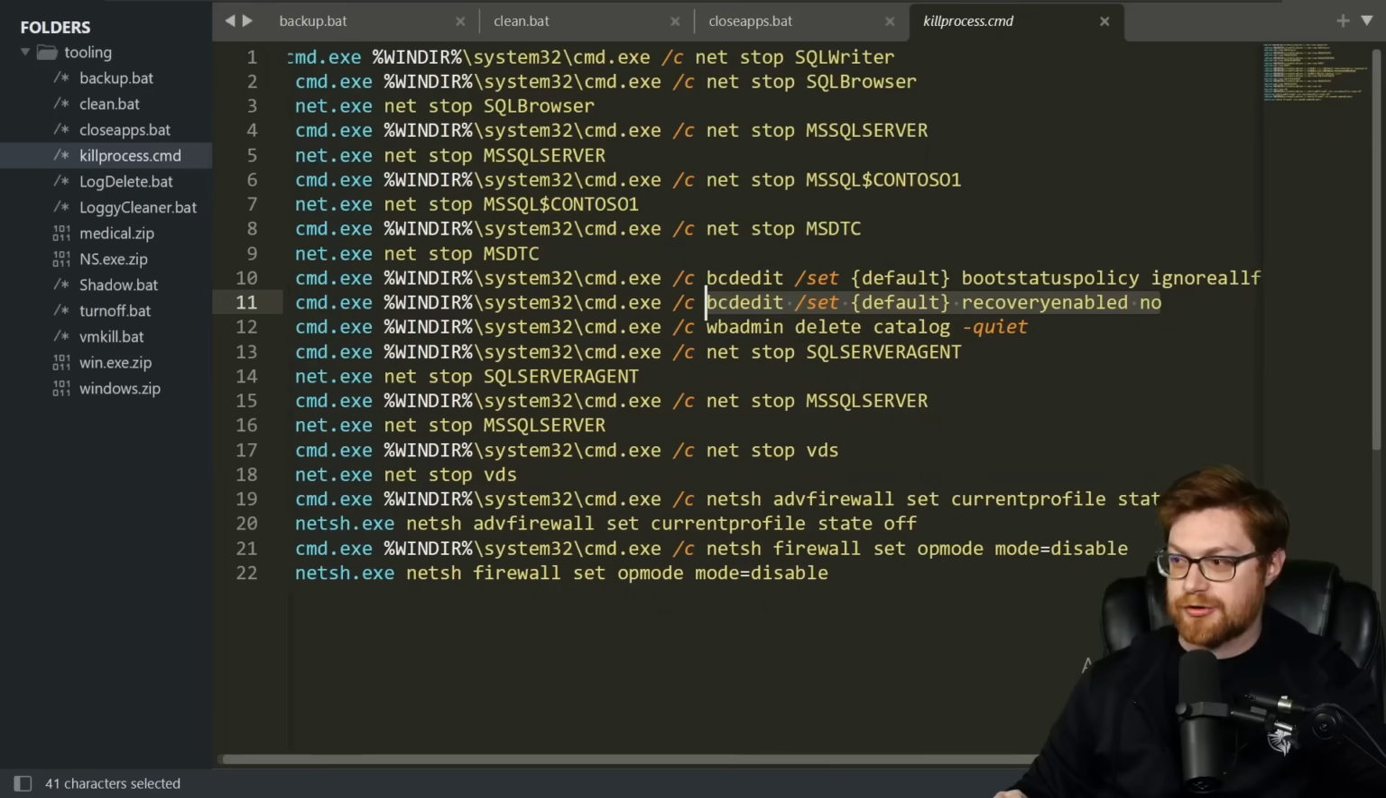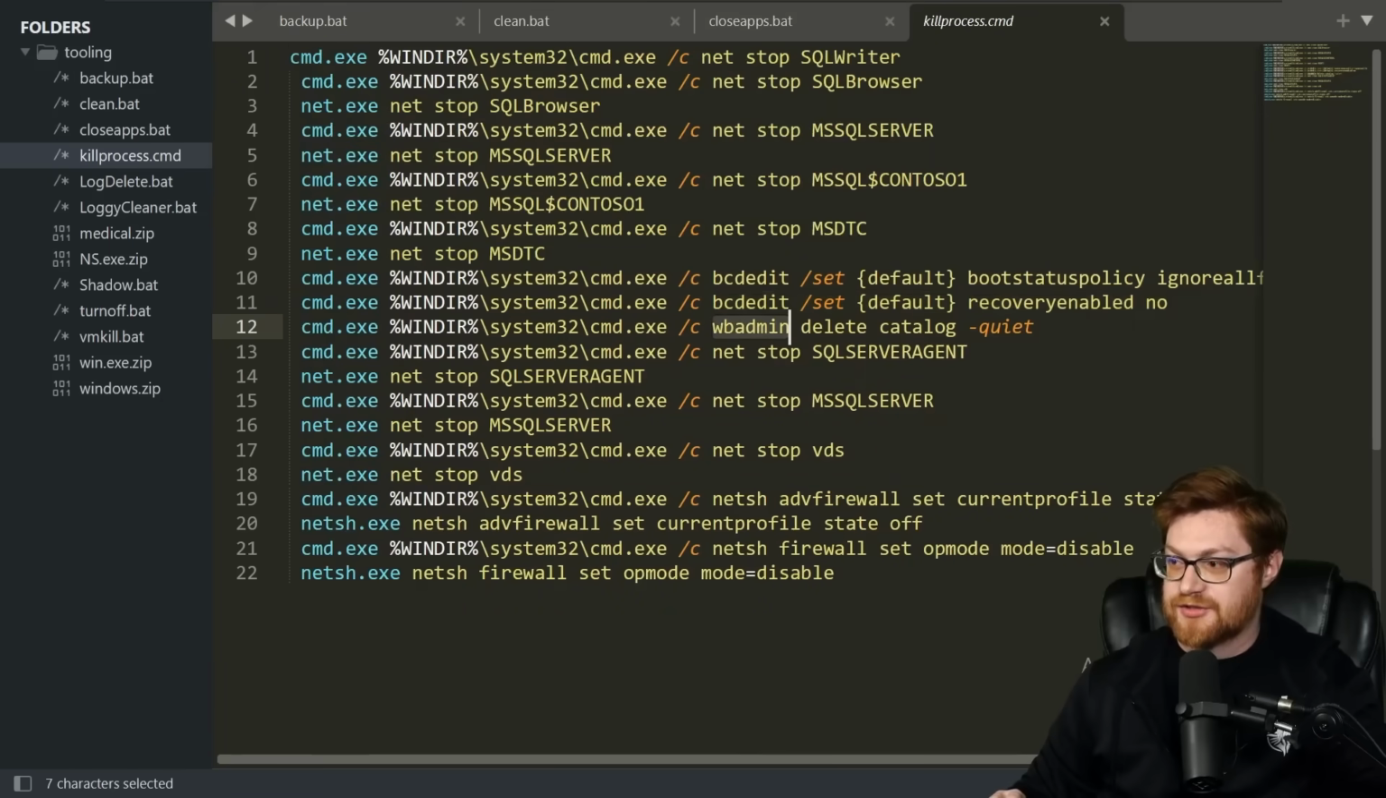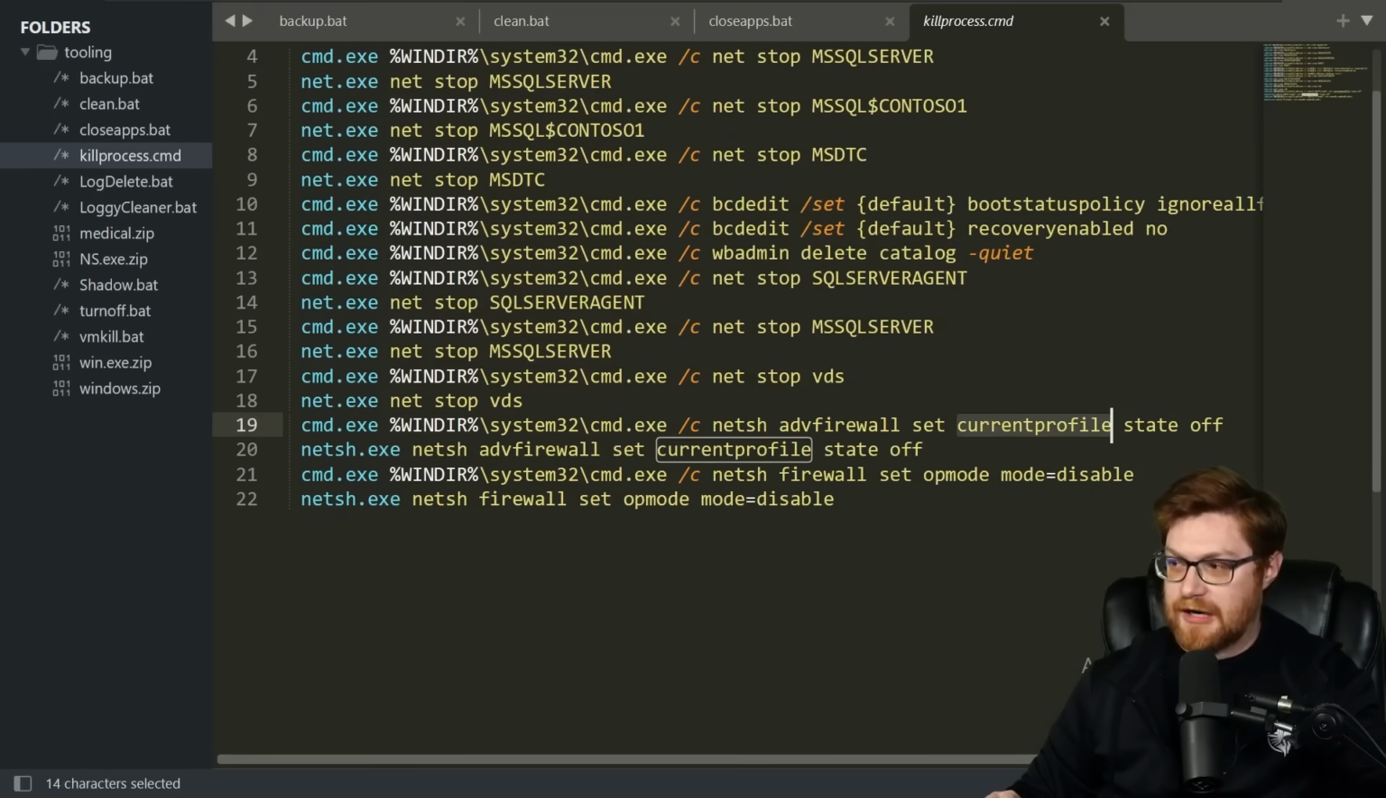Ooh, that's grim. We see WB admin in the mix again. We see a couple more service stops and even shutting off the firewall. Nice. You can see that setting the current profile, whatever is active, to just off, so the firewall is no longer going to be running. Set op mode being disabled.